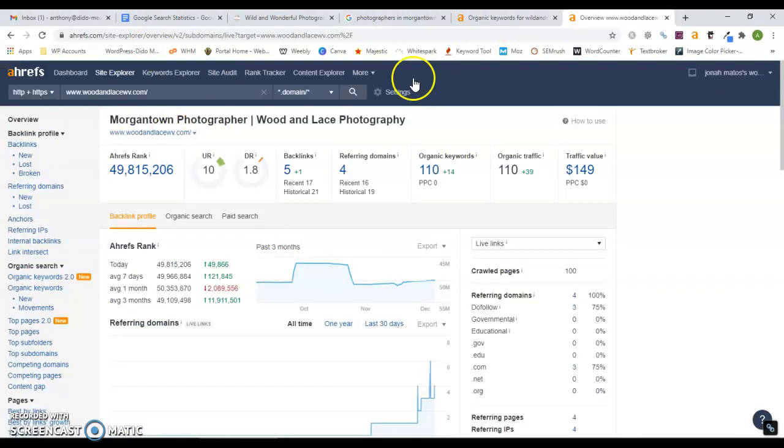We got Wood and Lace. They only have 4 referring domains. So what this tells me is the quality of links that they're getting back to their website is better than the quality of links that you are getting. And Google is either docking you because they're spammy links, or you're just not using the correct anchor text to come back either.